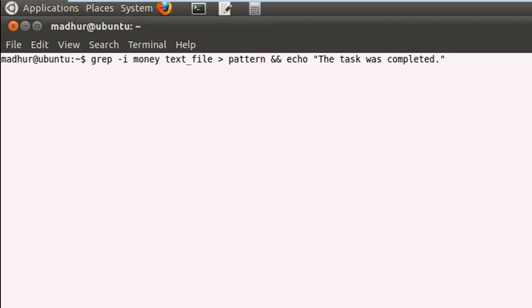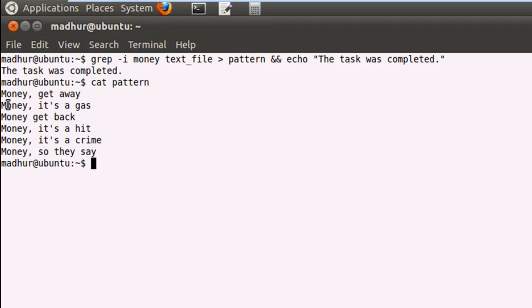Okay, I'll put a full stop in the end, and when I press the enter key, you see that echo got executed and I get the message the task was completed. And if you would use cat to see the contents of the file pattern, then you would see that it has 6 lines, and each of the 6 lines starts with the word money. So there were 52 lines in total in the file text_file, and out of those lines there were 6 statements that had the keyword money in them, and those 6 statements were first redirected to the file pattern, and since the entire operation was performed properly, successfully, the echo command got executed.